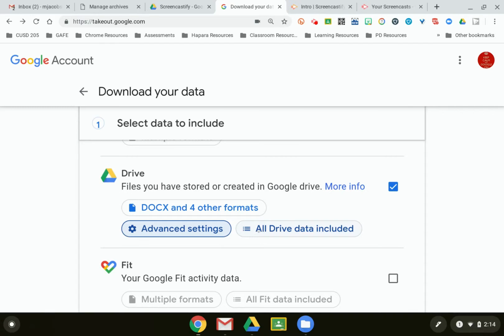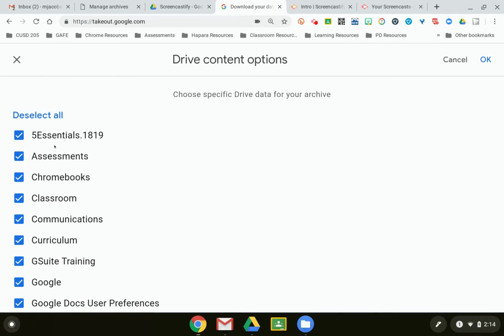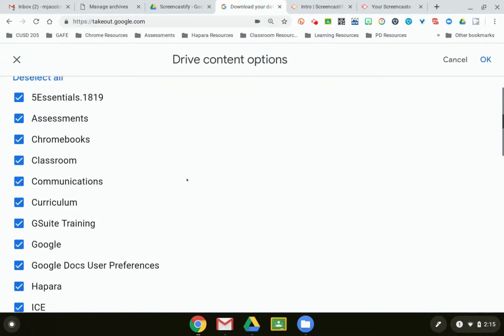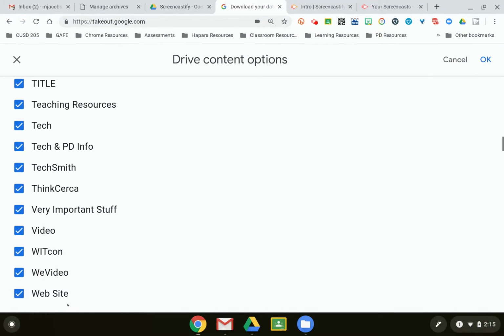And next, this is the important part. By default, it will download all of your Drive data. And if you're like me and you've been doing this for a while, you've got a ton of files sitting in your Google Drive. Okay. So when I click all Drive data, it's going to show me all the folders that it will download. And notice if I go down to the very bottom, it doesn't show me all the random files that I created or saved and forgot to put in folders.